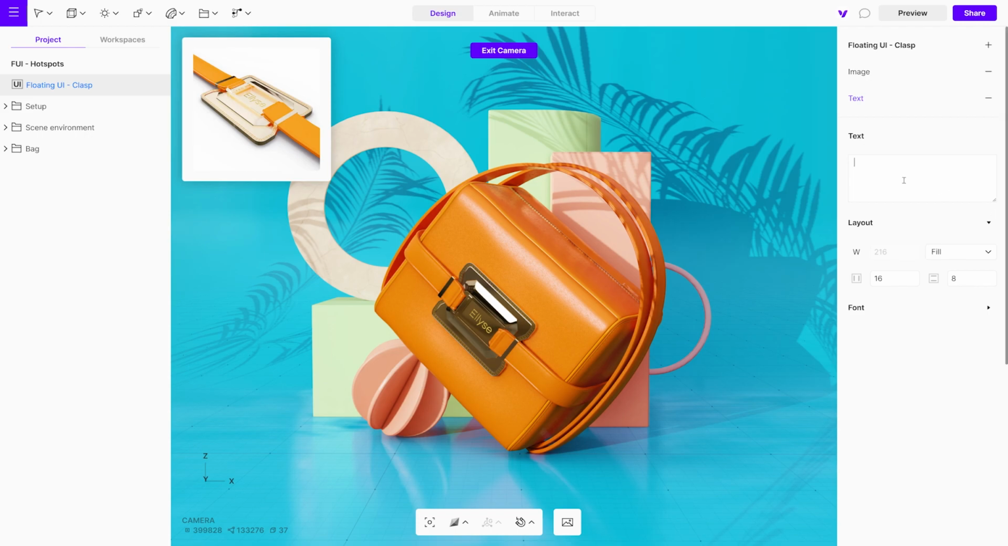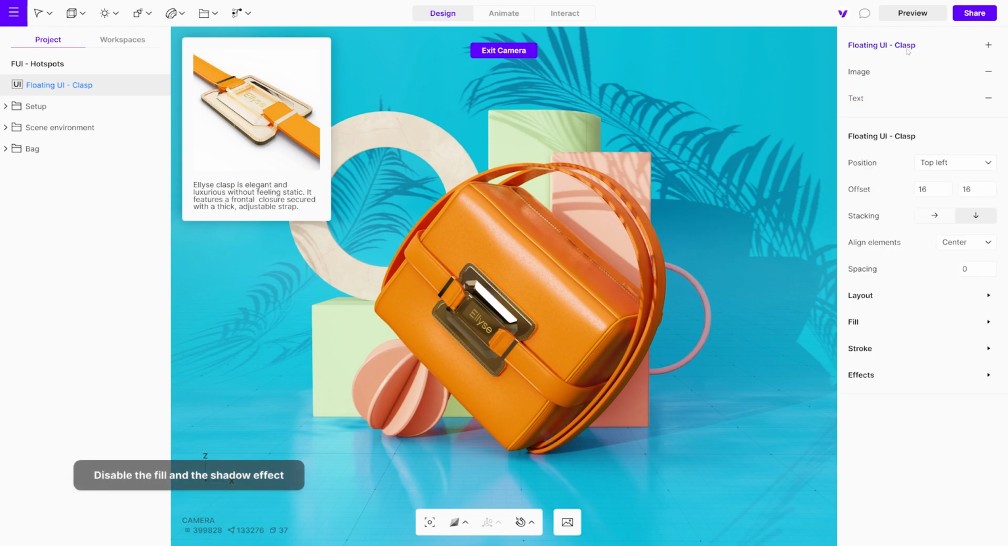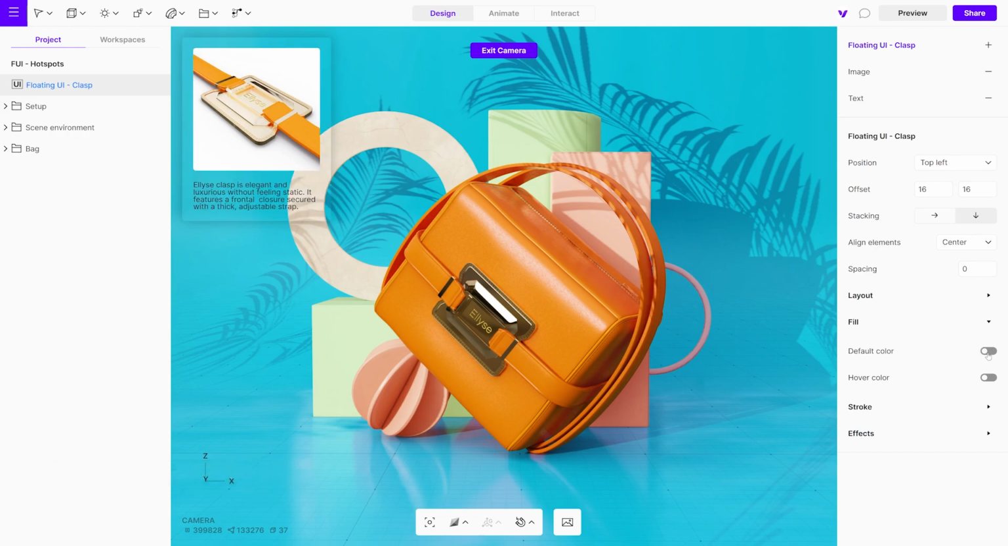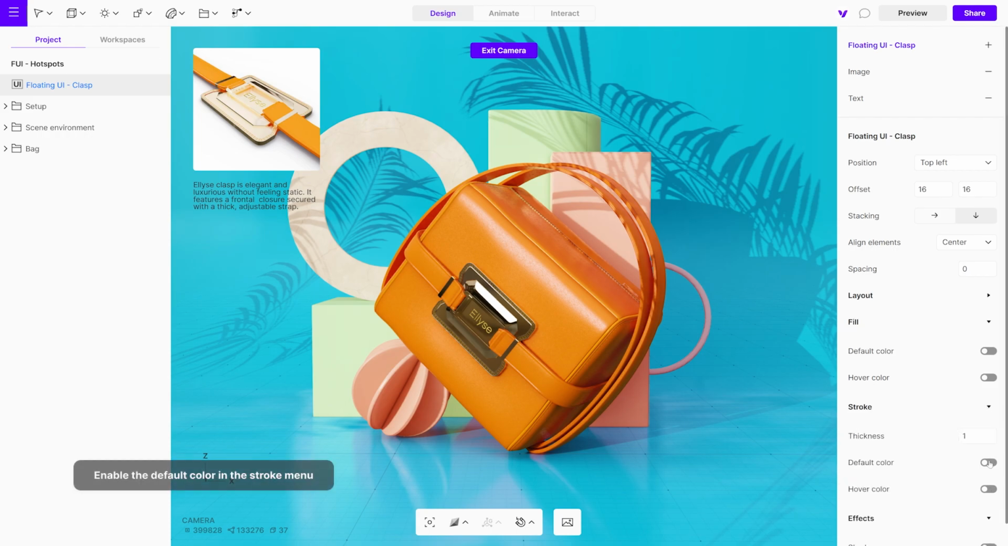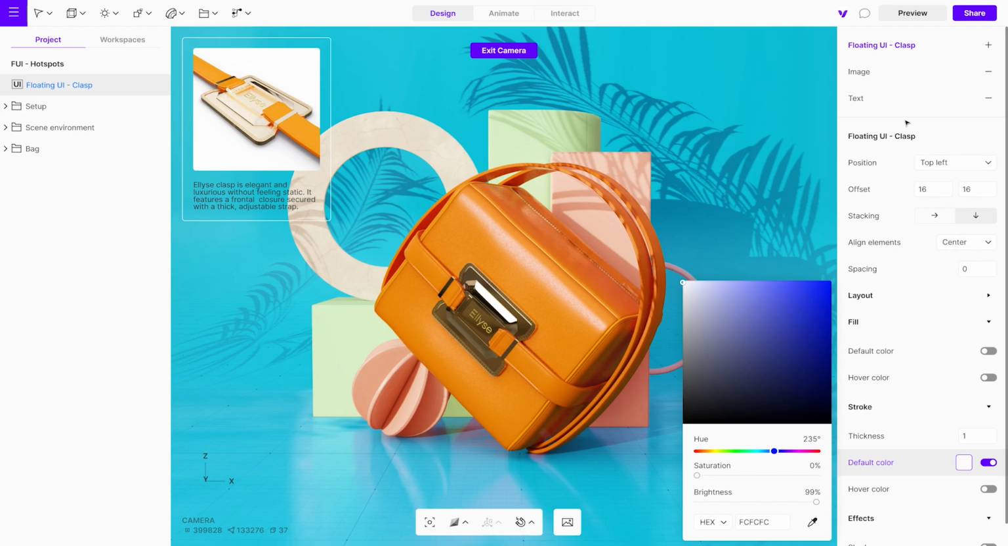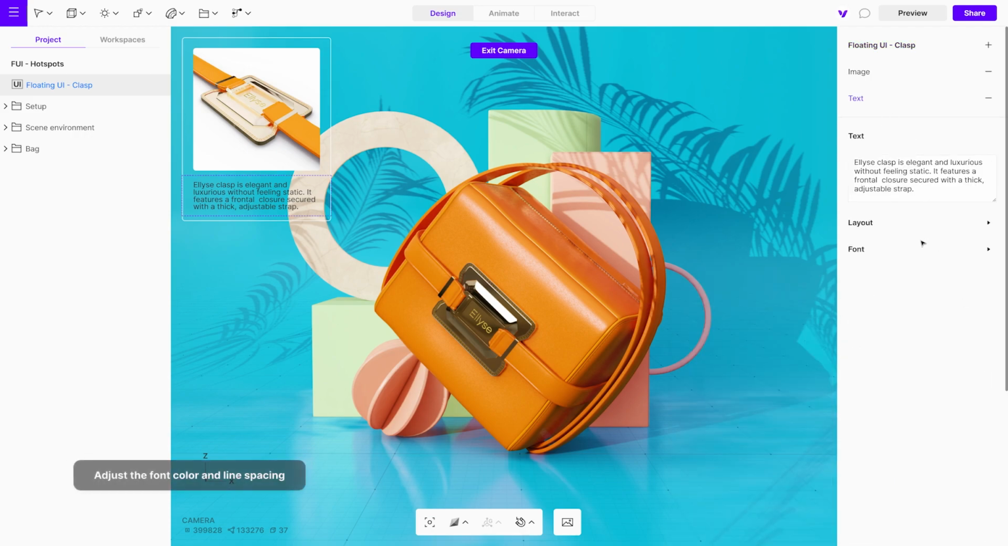We want to have a transparent background for this floating UI. To achieve this, select floating UI and disable the fill and shadow effect. Expand the stroke menu and enable the default color to get a stroke around the floating UI. Let's change the text settings. Expand the font menu and change the font color and line spacing.